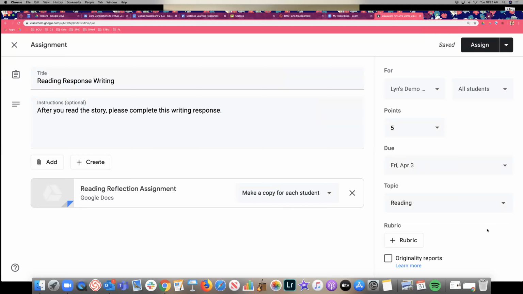Originality reports, again, will match their submitted work to text that's out there on the web, and just make sure that it flags for plagiarism markers. It's actually more helpful, in my opinion, for kids to learn to use those versus trying to catch them in things. So I don't really talk about that a lot. So that's here. And now here are my options. I can assign it right now, I can schedule it for later, or I can save a draft.